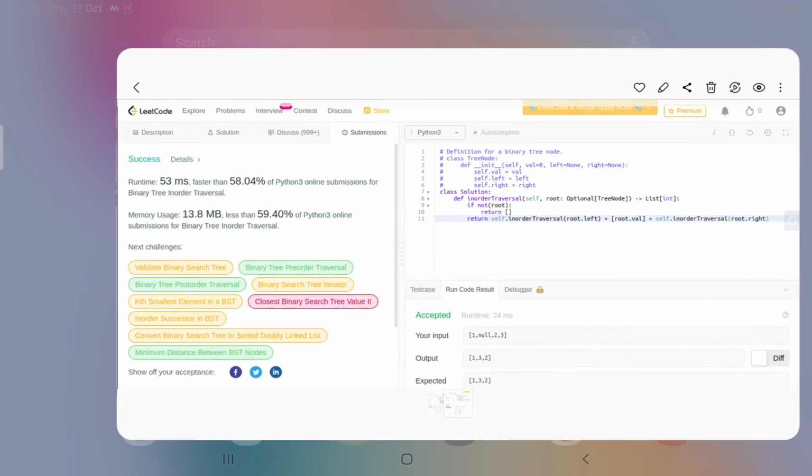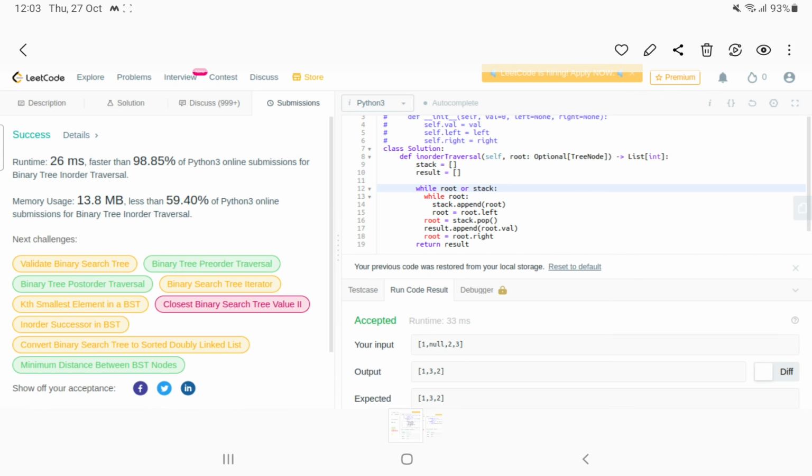If you want to see the code, I have also written it. Initially the stack is empty, the result array is also empty, and while there is something in the root or stack, we check if there is some element in the root. If there is, we add that element to our stack and then move to the left. Once there is no element in the root, we pop the top element of the stack and add that element to the result array. Once added, we shift our root to the right-hand side. Once this entire loop is completed, we return the result.